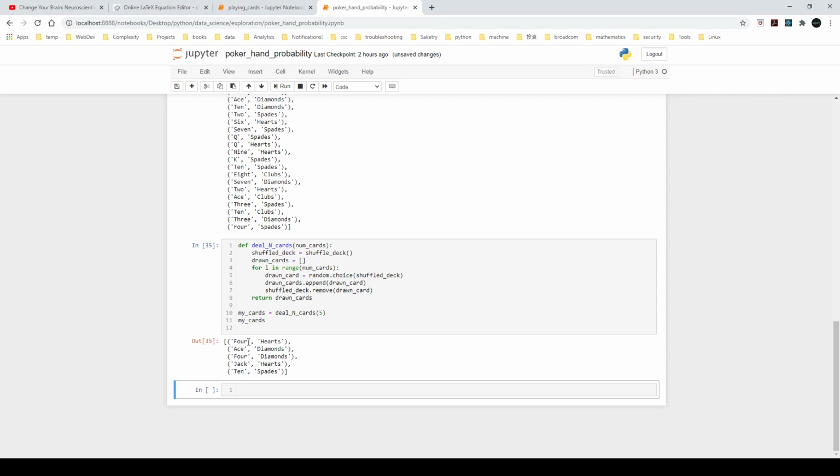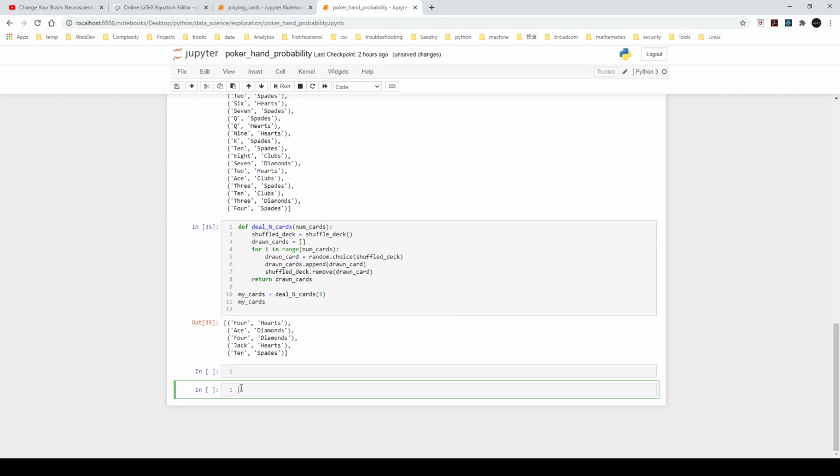All right, so now we see a pair. There's a 4 and there's a 4. And we see only one pair, we don't see 2 pairs. Run it one more time. Sorry about that, I ran the wrong cell.